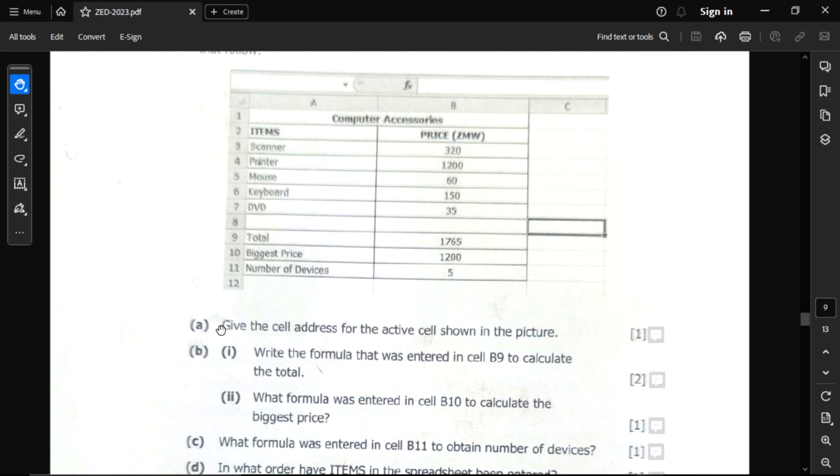The first question is saying, give the cell address for the active cell shown in the picture. So the active cell in this picture is this part here. The reason why I'm saying that this is the active cell is because it has a thick border or boundary. So this shows that this is the cell that is active or that we have clicked, and whatever we start typing on the keyboard will appear inside this cell. So, what is the address of this cell?